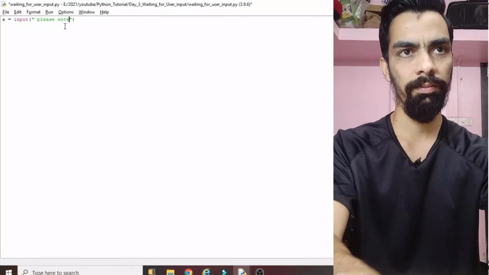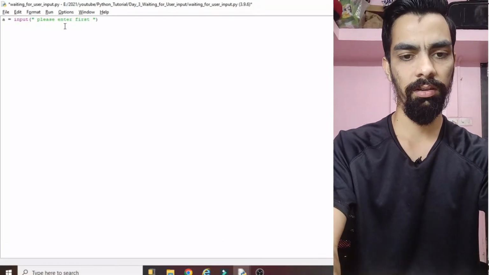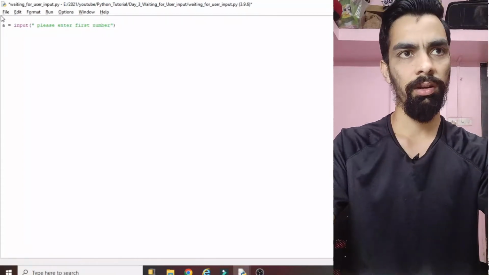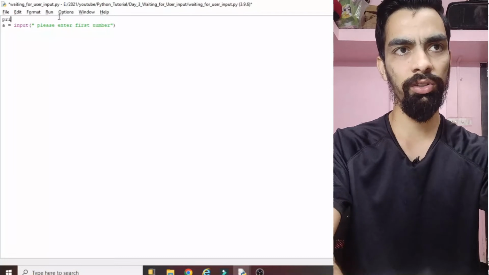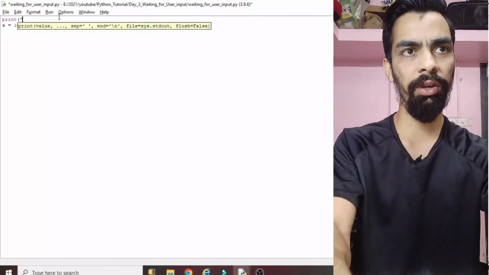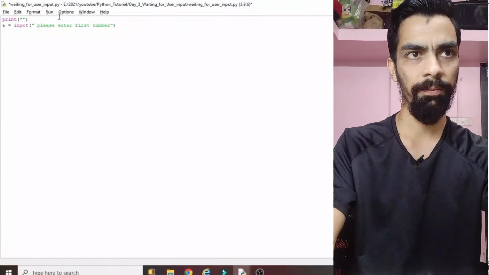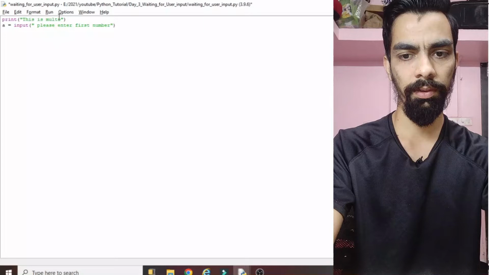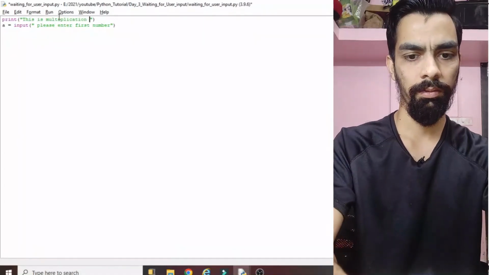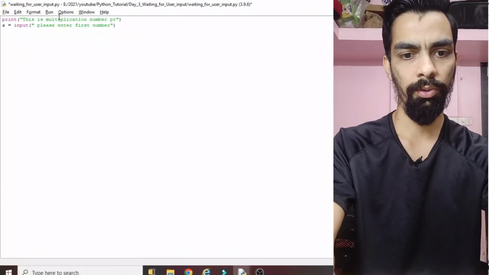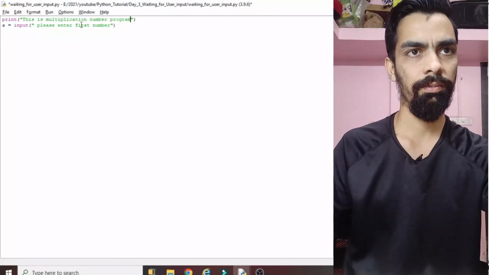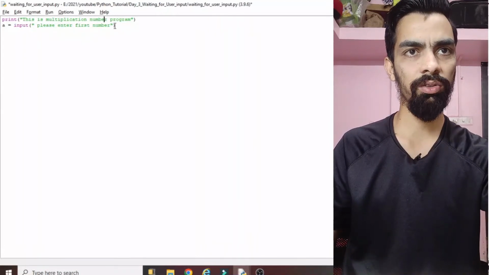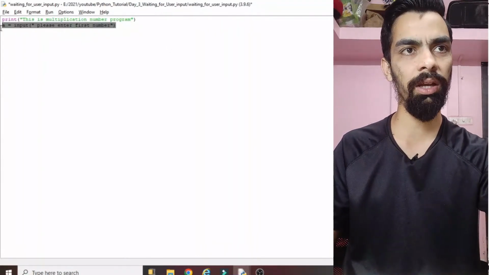I will type my message as: please enter first number. Whenever you write a code, give some idea about what this code is. So at the start I am giving an idea that this code is a multiplication number program, and then, please enter the first number. So I am asking the user to please enter the first number.